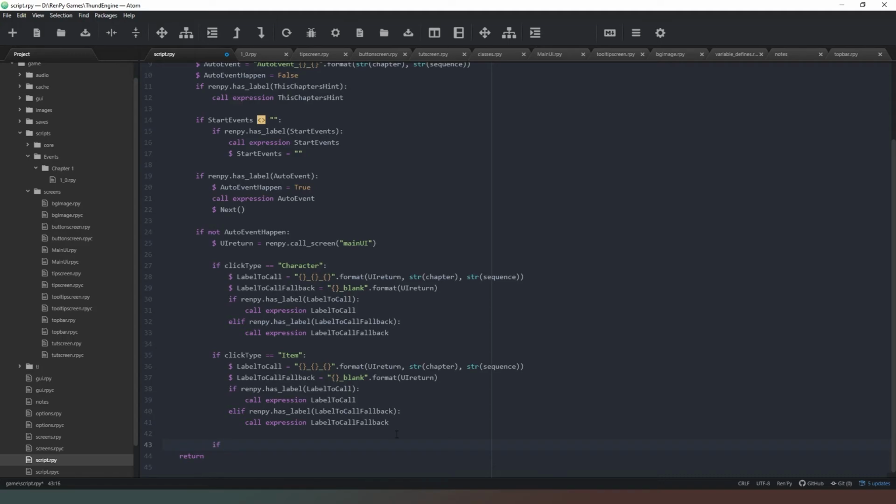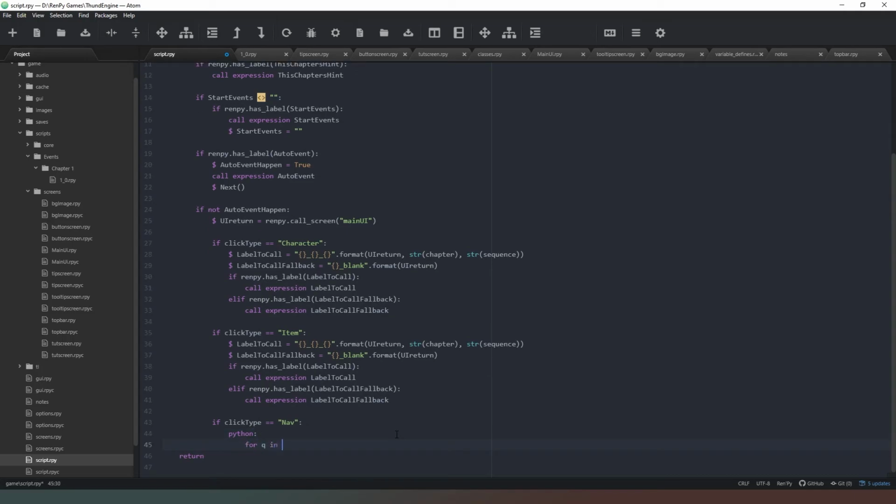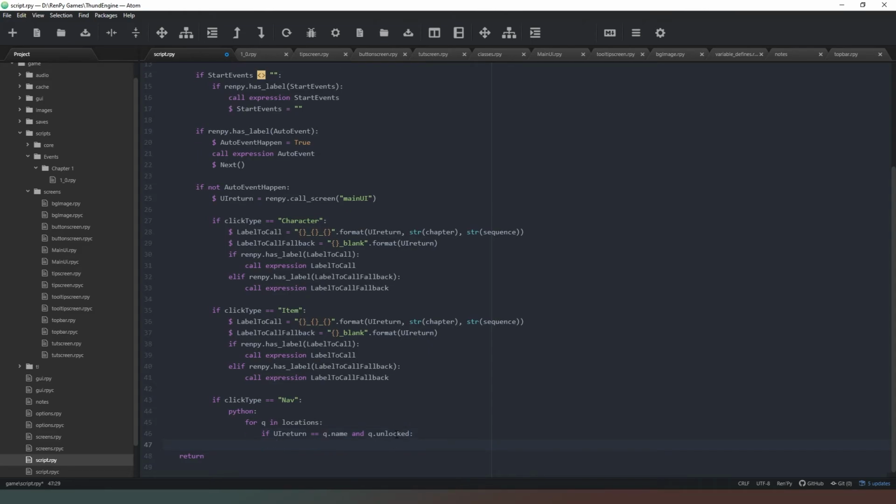Next thing we're going to check is map clicks. So if click_type equals nav. So we're going to have to use a Python block here, I think, for queue in locations. If UI return equals queue.name and queue.unlocked. So it's only going to do this if the location is unlocked, and if it is actually a location. Old location equals location.